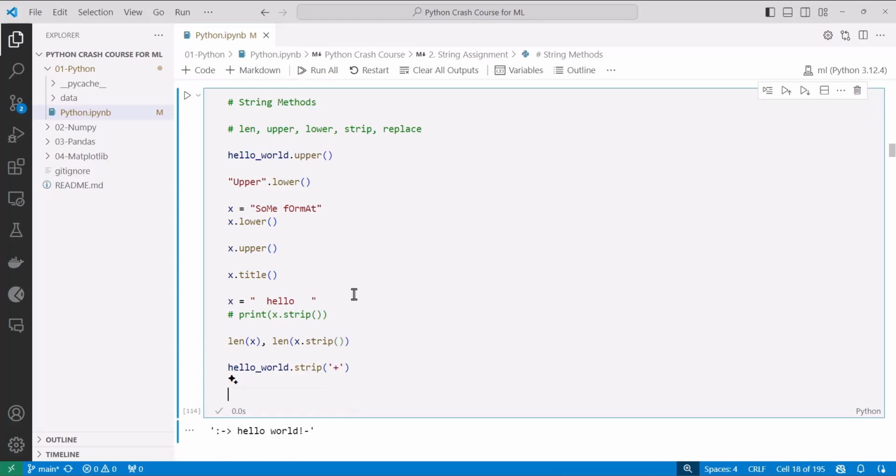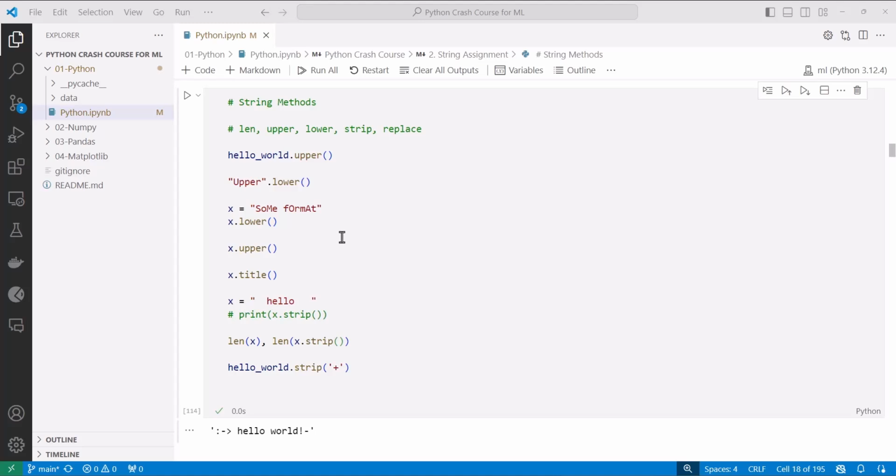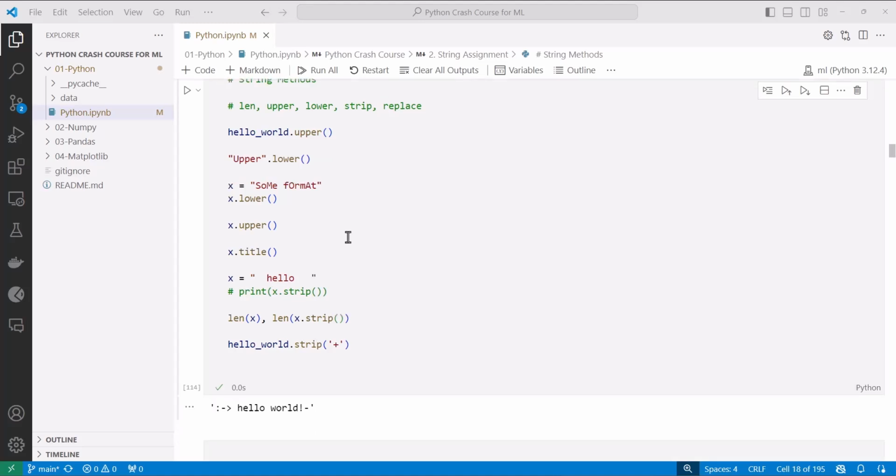Let's go ahead and see how you can do string formatting. That string formatting we will see in the next lesson. I'll see you then. All right, let's go ahead and see how you can do string formatting.